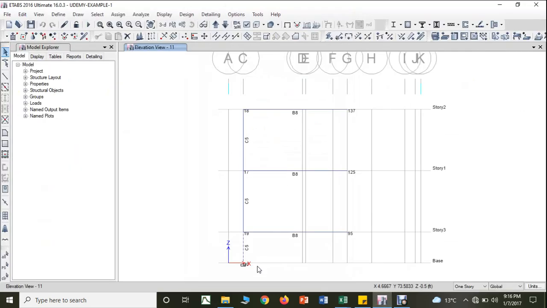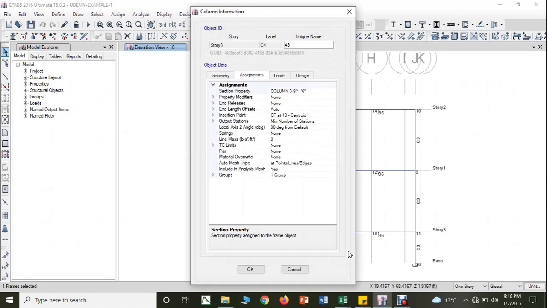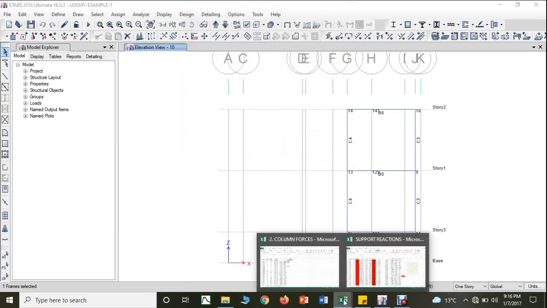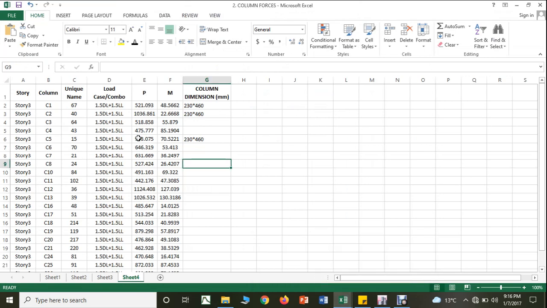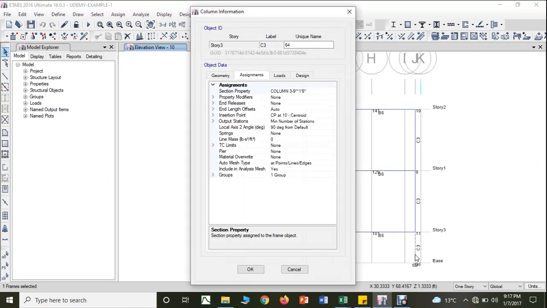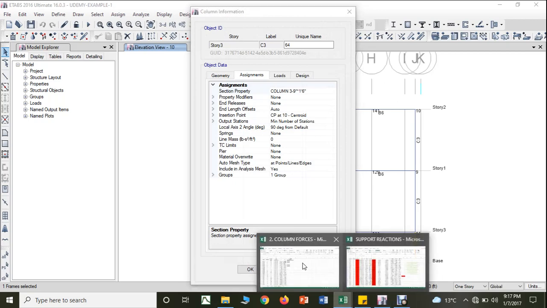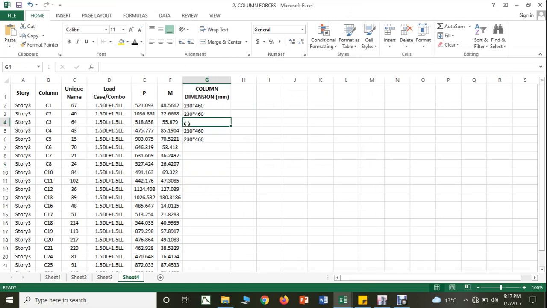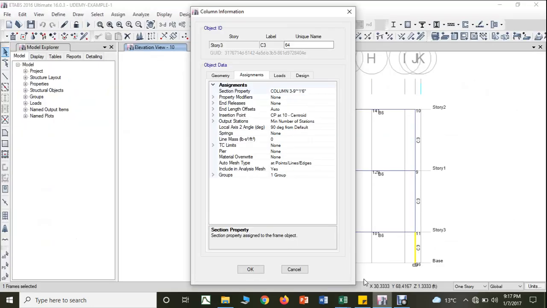Then next you have column number 4. What is the dimension of column number 4? It is again 9 inch into 1 feet 6 inch, that is 230 into 460. Then what about column number 3? Column number 3 is also the same, 9 inch into 1 feet 6 inch, therefore I can make column number 3 the same, 230 into 460. Then next, what do you have?